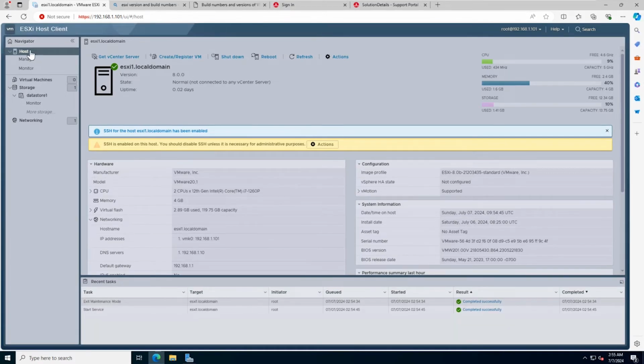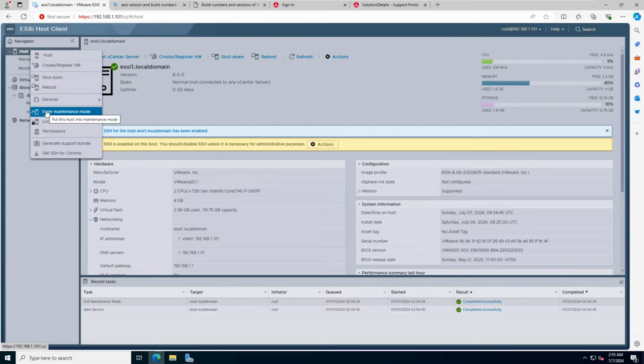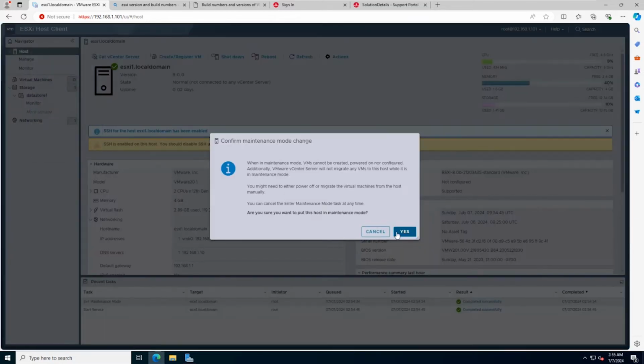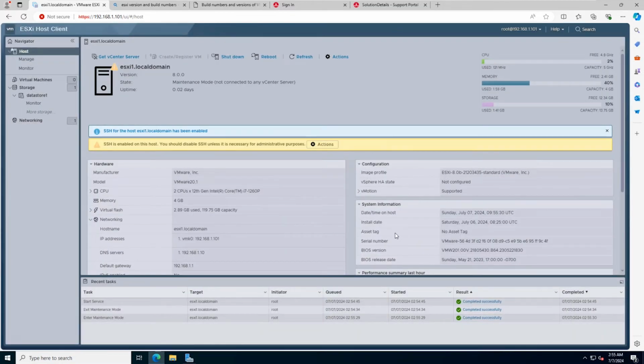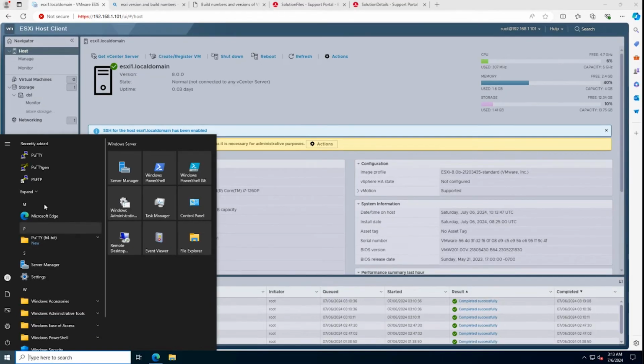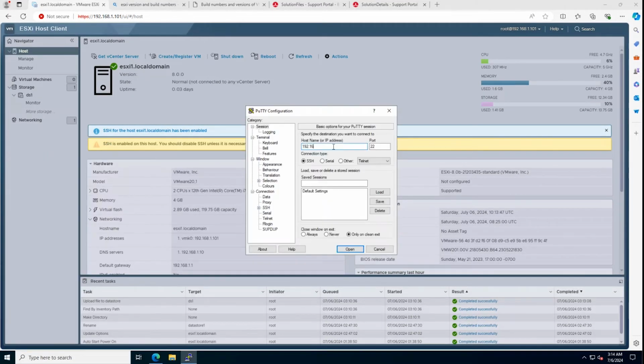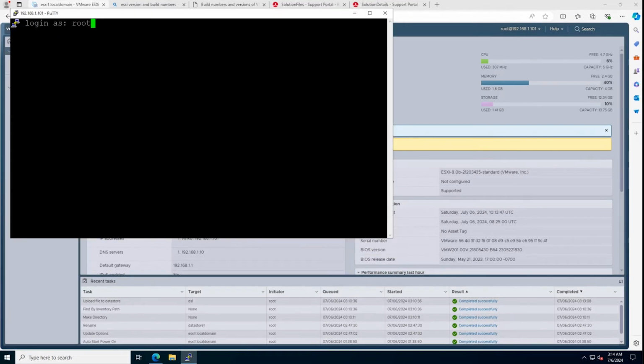Before starting, don't forget to put ESXi into maintenance mode. You can right-click on the ESXi host and select Enter Maintenance Mode. Open a PuTTY session and log in to ESXi using the root account.